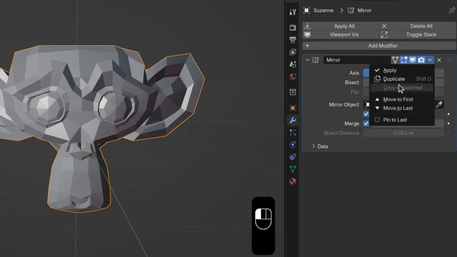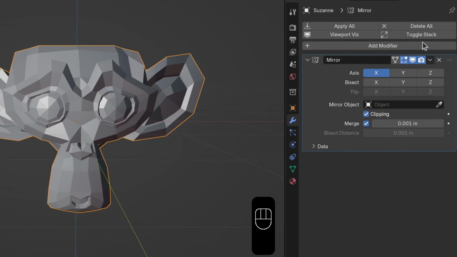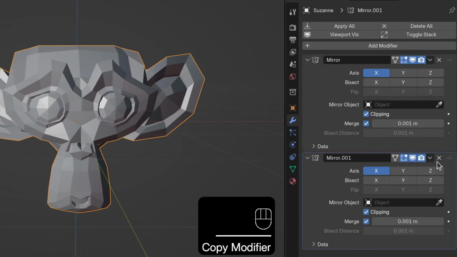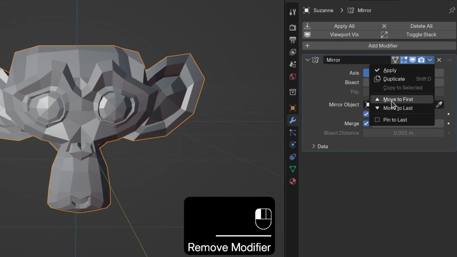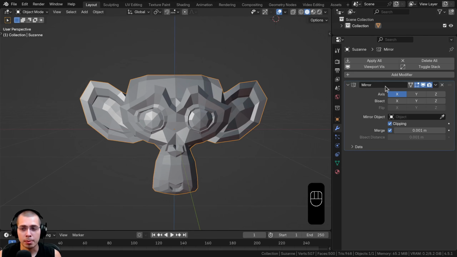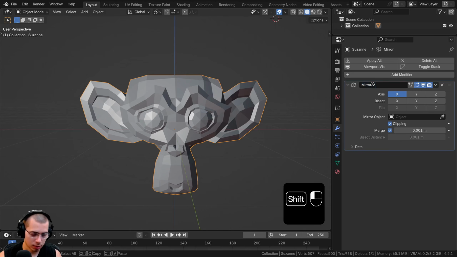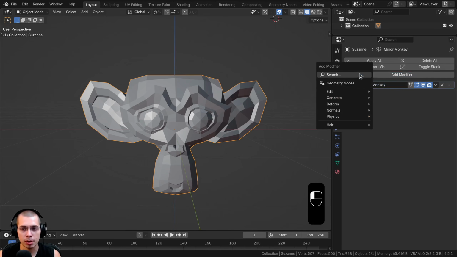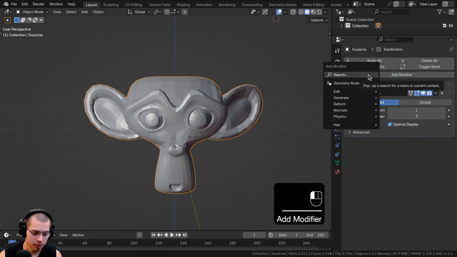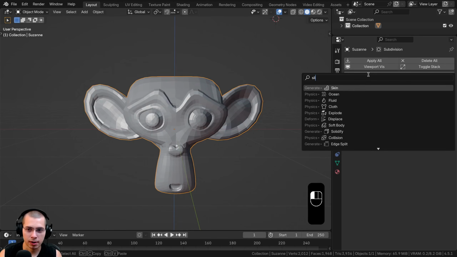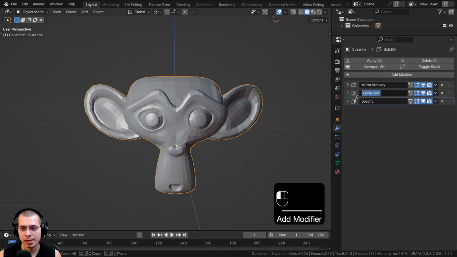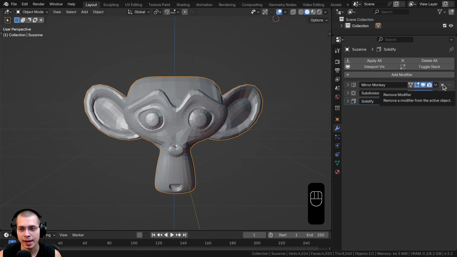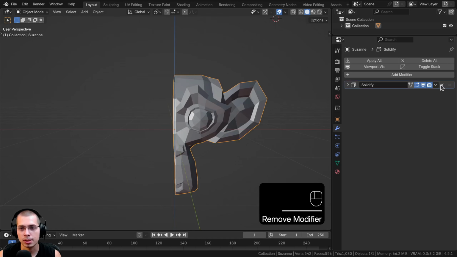And there are a few other settings that you might use occasionally. You could duplicate the modifier. So if you've added a bunch of settings and you want to duplicate the same exact settings, you could duplicate it, and there we have two of them. You can also move the modifier up and down. You can also rename the modifier, so I could click right here and rename it to, for example, Mirror Monkey. This is useful if you have many modifiers. If I add a subdivision surface, then maybe a solidify modifier, you can just click here to rename the modifiers. And of course, if you want to delete a modifier, you can just click on the X button right there, and that is going to delete the modifier.